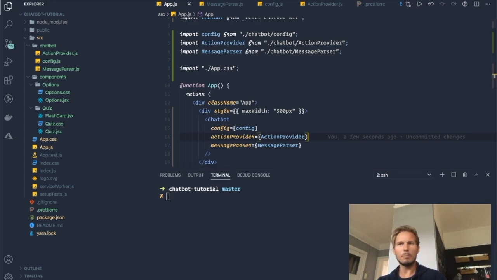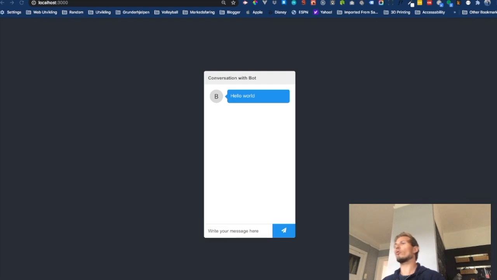If we head back to our browser now, we should be able to see the chatbot working, and it does. Now we have it up and running, and we have a basic hello world message from the chatbot. If we try to write in the input field here, that works, and we can render it to the screen, but obviously there's no response because we haven't configured any actions in the chatbot yet. But it's up and running, so that's good. Let's take a brief look at the different pieces, and then we'll go ahead and do something more interesting.